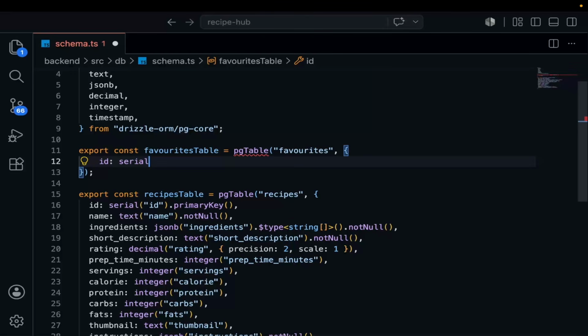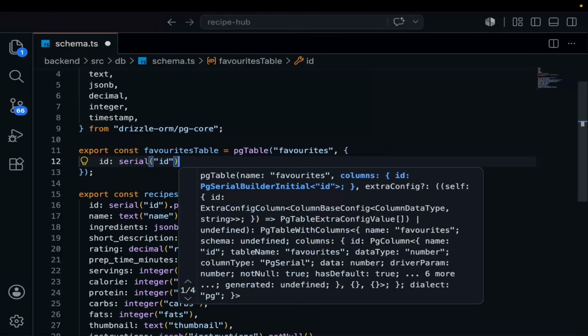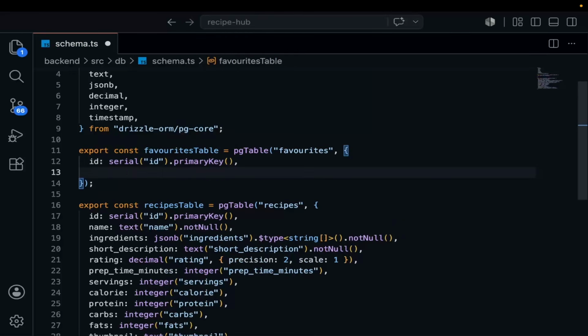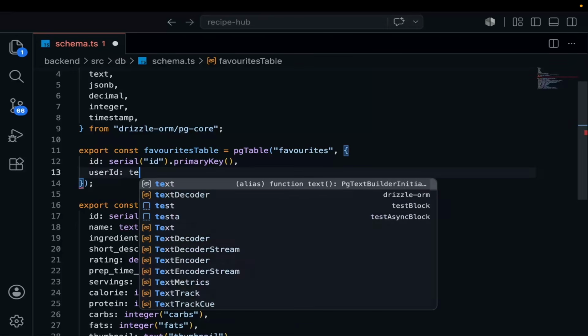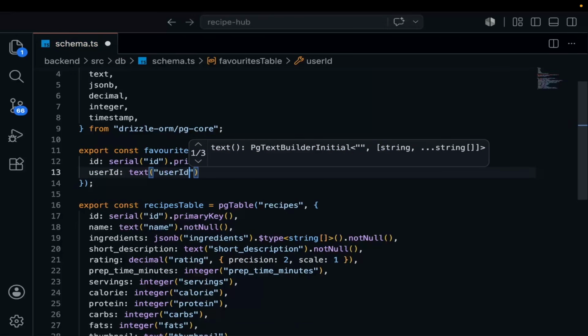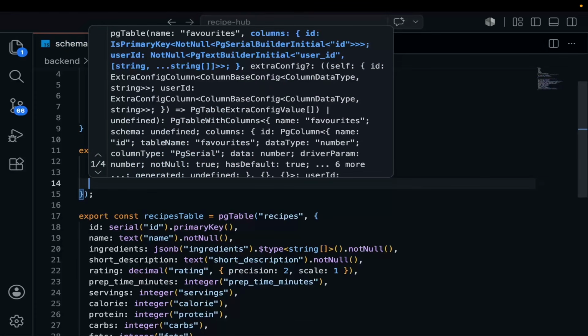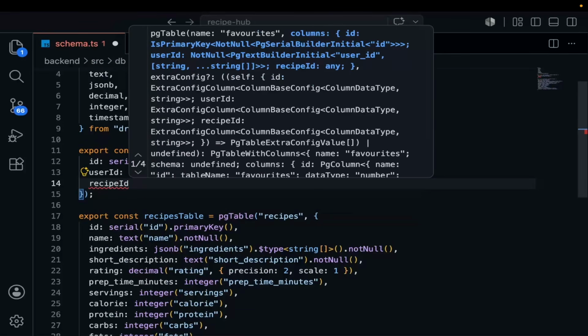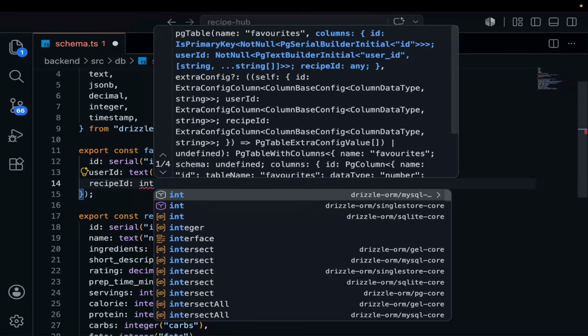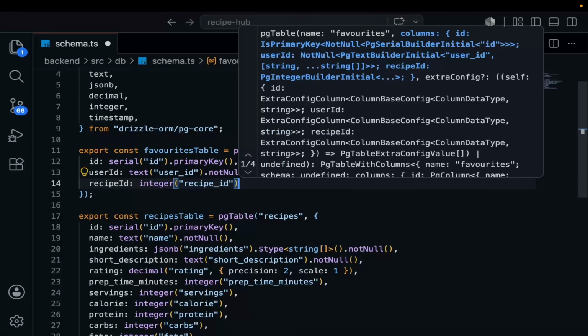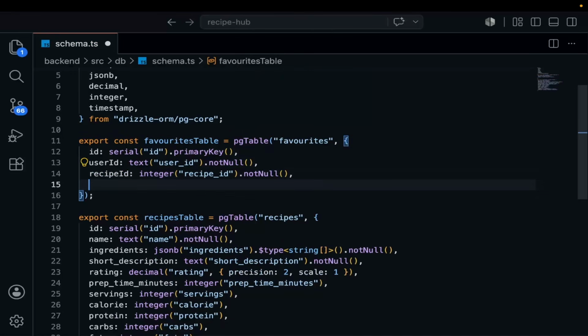So I will create one ID column. The type will be serial, and again this will be a primary key. The next column will be user ID, and I will explain why I am saving the user ID as well. Let's add this underscore here. This can't be null. Then after the user ID, I will also save the recipe ID. The type will be integer. Recipe ID, not null. Then we will have the title for each recipe.